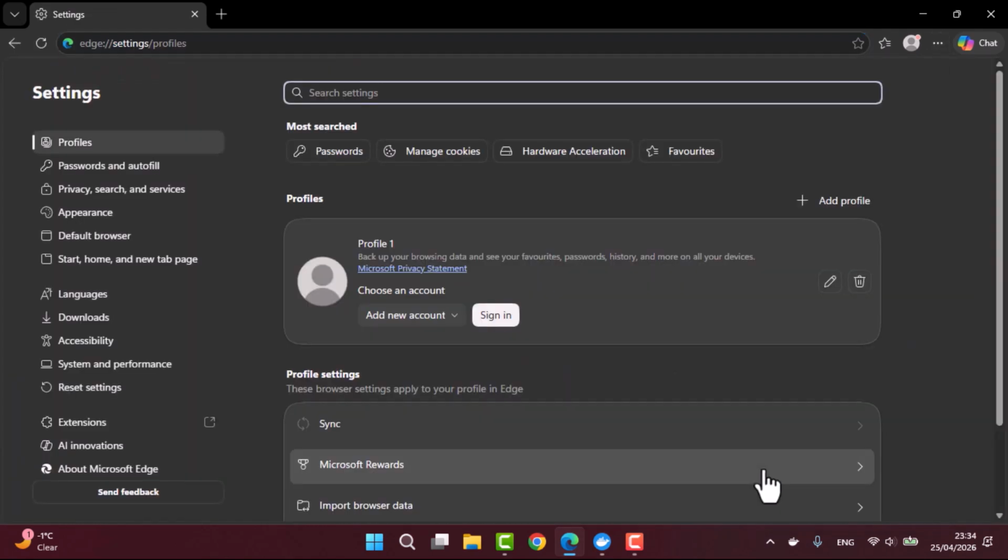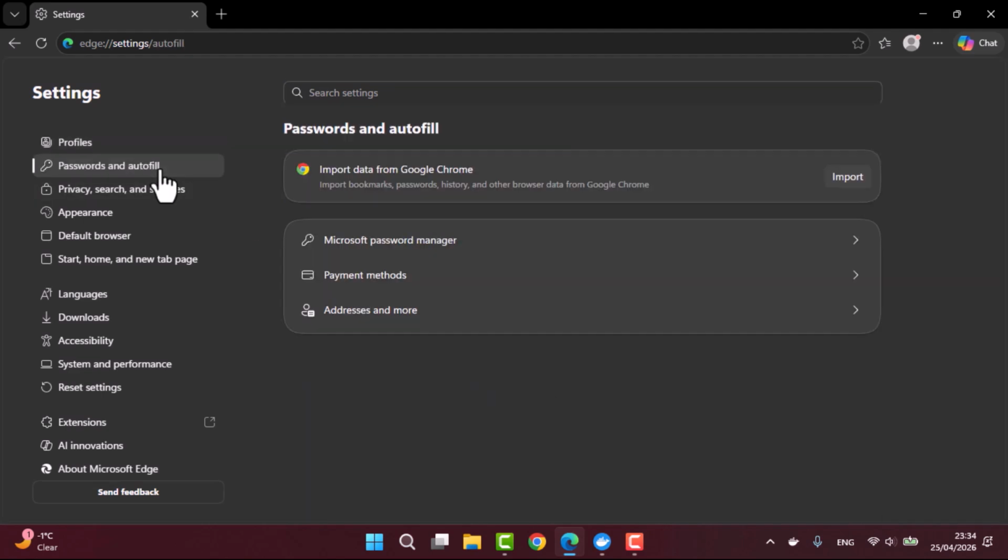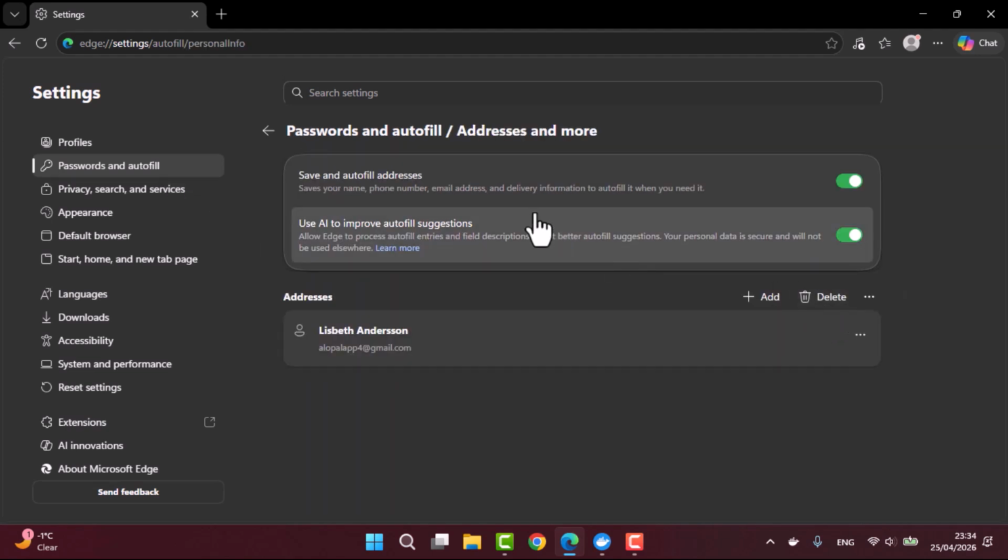In the Settings menu, navigate to the section labeled Password and Autofill. Within this section, you will find an option for Personal Info. Click on Personal Info. Here, you will see a toggle switch or a checkbox labeled Save and Autofill Personal Suggestions.